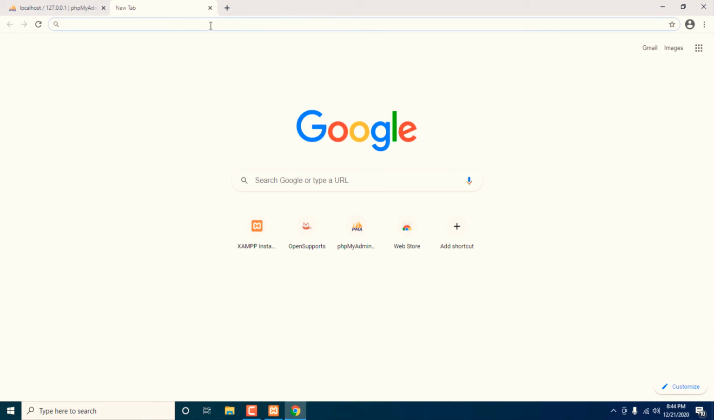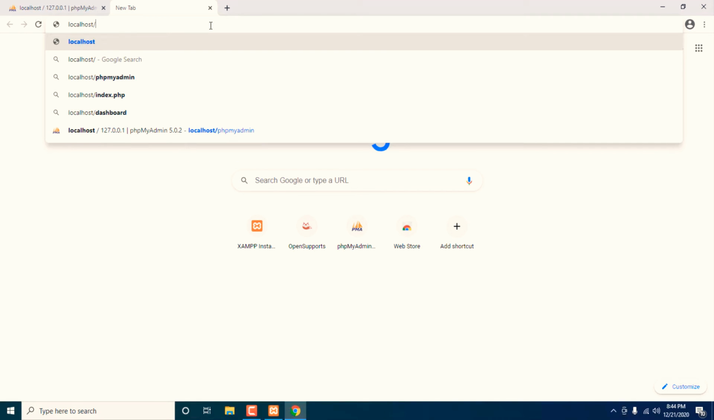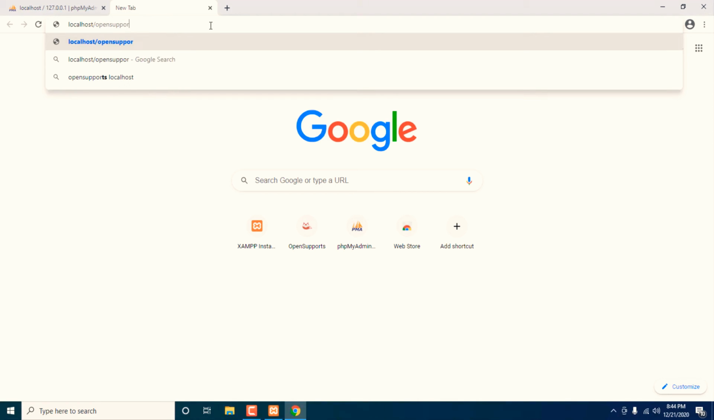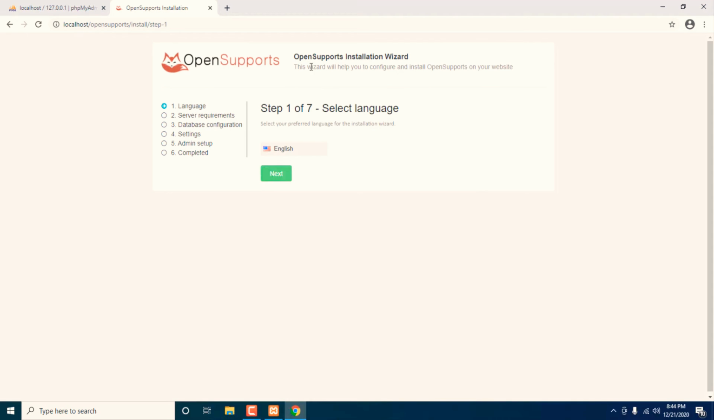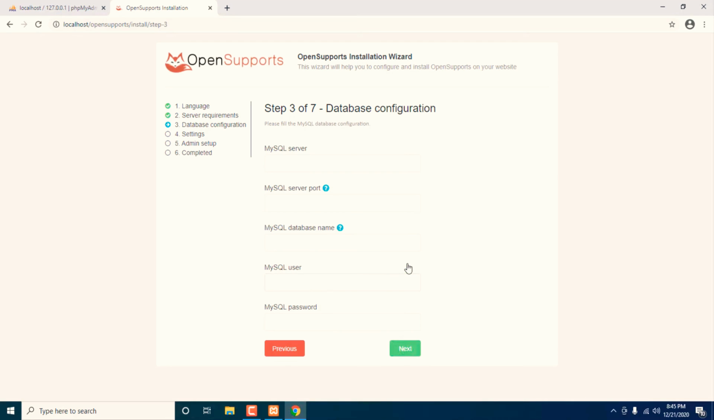Okay, let's visit localhost, and then now the name of the folder we've just created, that is OpenSupports. Okay, the installation wizard for the web application is now being displayed. So let's go ahead and set up our web application. Just click next. All of our server requirements are already met, so we can just click next.